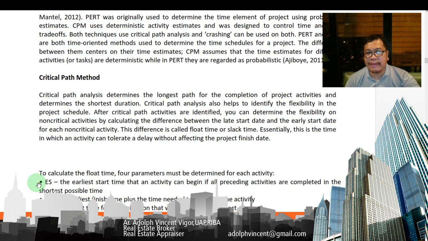Okay. So critical path analysis determines the longest path for the completion of a project activity and determines the shortest duration. Critical path analysis also helps to identify the flexibility in the project schedule. After critical path activities are identified, you can determine the flexibility on non-critical activities by calculating the difference between the late start date and early start date for each non-critical activity. The difference is called float or slack time. So essentially, this is the time in which an activity can tolerate a delay without affecting the project finish date.